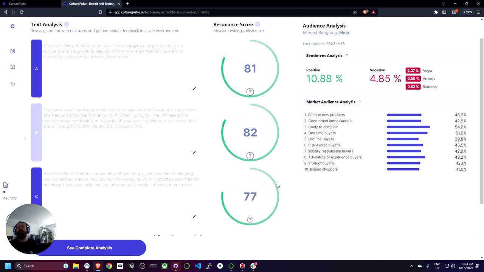Be sure to stay tuned for other modules that we're going to be releasing soon for generating resonant text on Twitter, Instagram, emails, blogs, and other platforms.